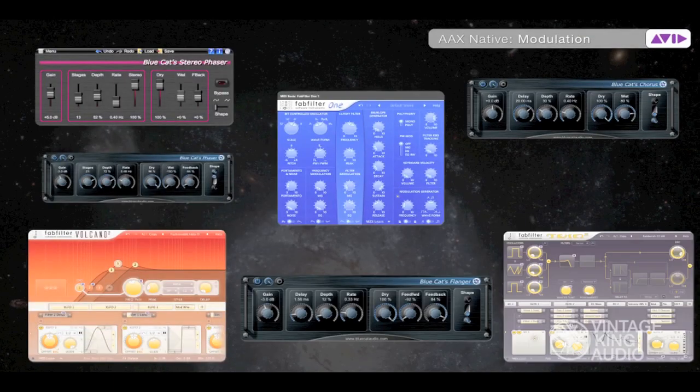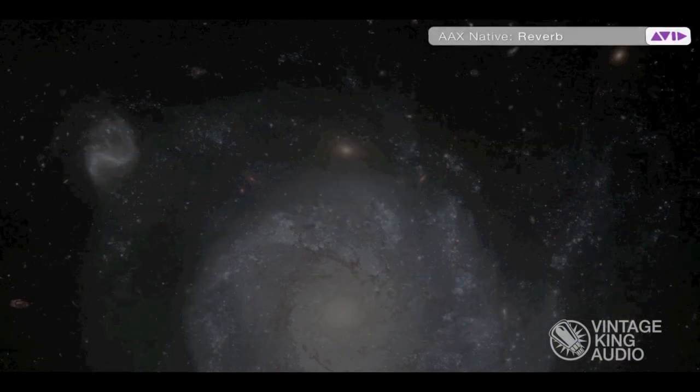AAX native modulation. You've got the FabFilter One, which is really a monophonic synthesizer. FabFilter Volcano, which is a programmable dynamic filter that can follow and create certain effects. Blue Cat's phasers, flangers and choruses. FabFilter's Twin 2, which is a polyphonic synthesizer and filter. You can run audio through it or just use it as a synth.